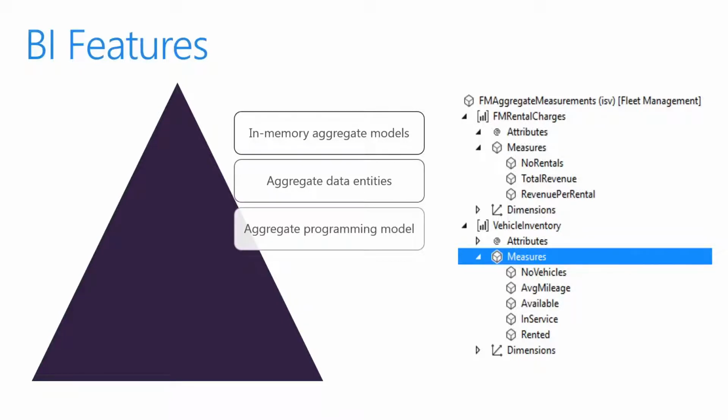Next, the aggregate programming model enables a developer to consume aggregate data programmatically using either X++ or C# code. Data retrieved using the aggregate programming model can be used as a data source in forms.